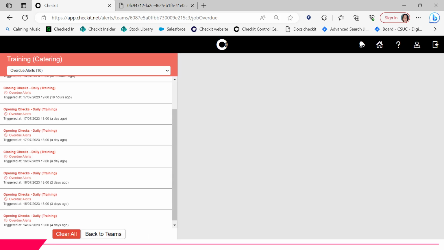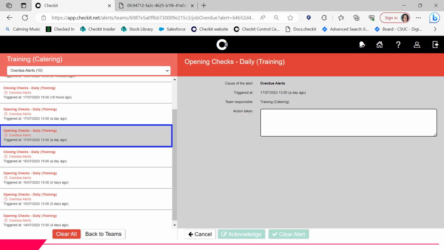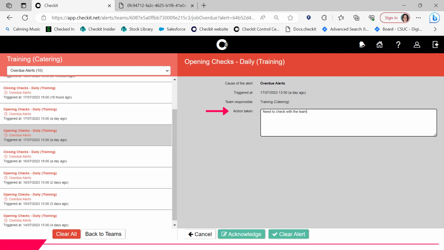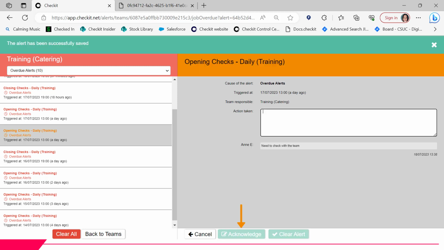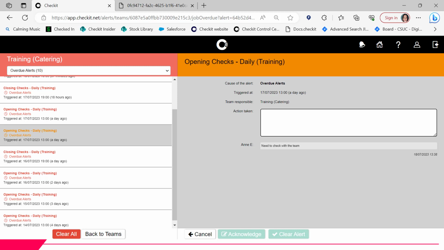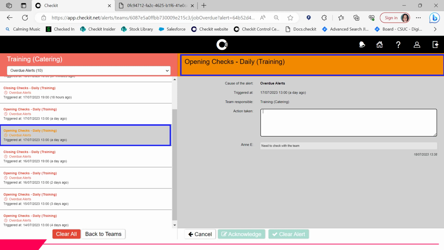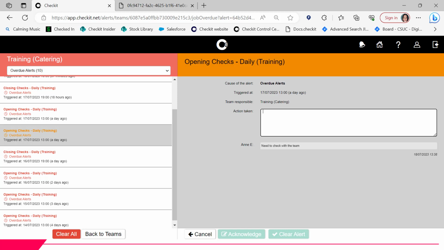Next in the list is opening checklist. I'm not sure why this would have been overdue, so I need to check with the team. I'm going to say need to check with the team and then acknowledge. My text will be saved and the alert will change from red to amber because it's been acknowledged.